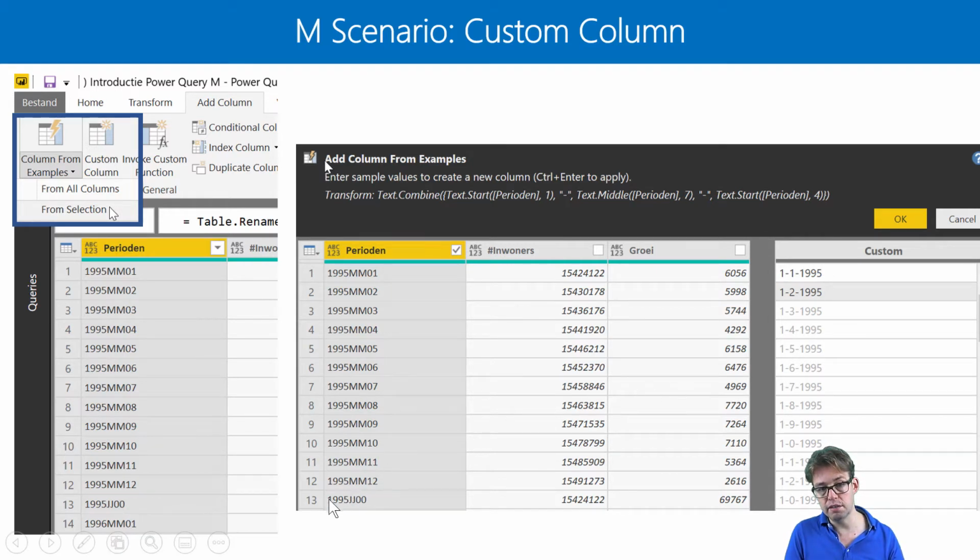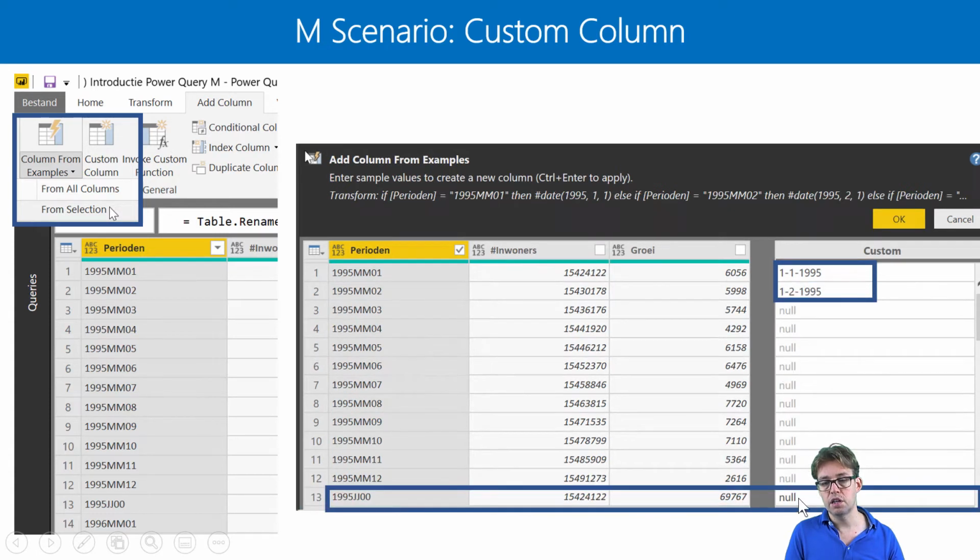But if you look here, I have a year. This is not a month but a year, and here it breaks. I just wanted to return null here. It needs to be empty. So what I can do here, I can enter null, but then everything breaks. So this is a scenario where you can use M code, and that's what I want to show you.